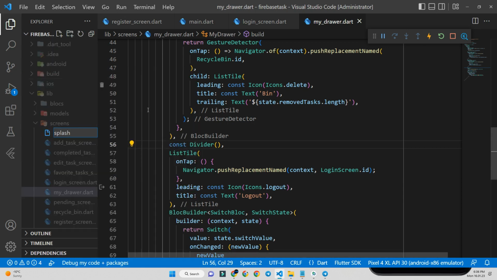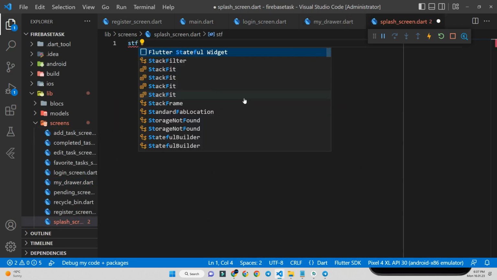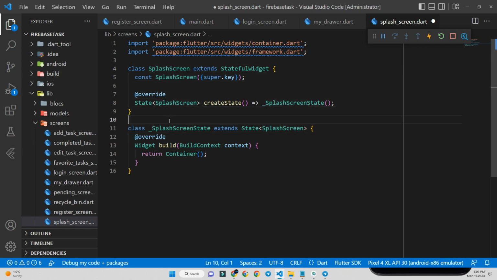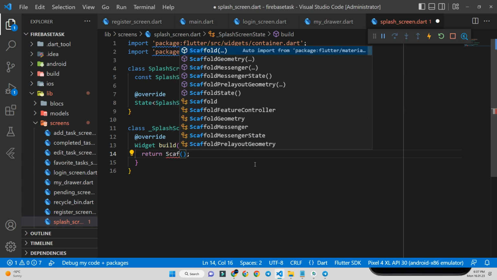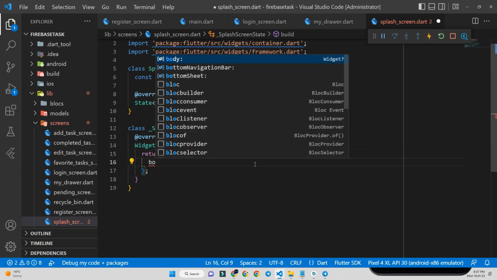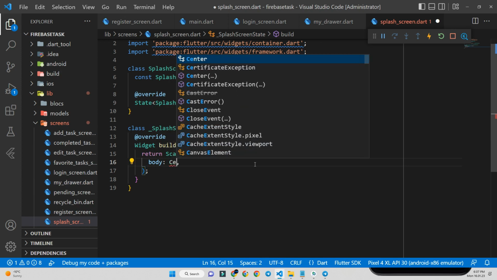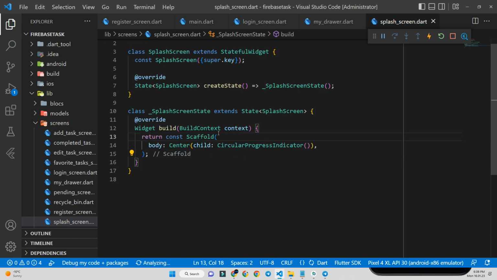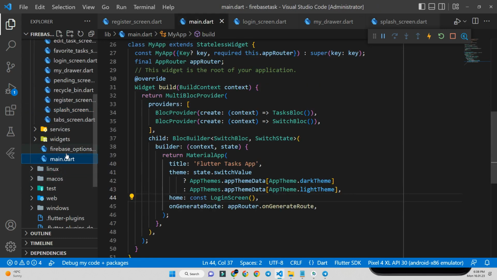Now we implement splash screen. Let's create new file for splash screen. So, as the body of the scaffold, we just implement circular progress indicator in the center. Now, in the main file, as a home screen, we set the splash screen.